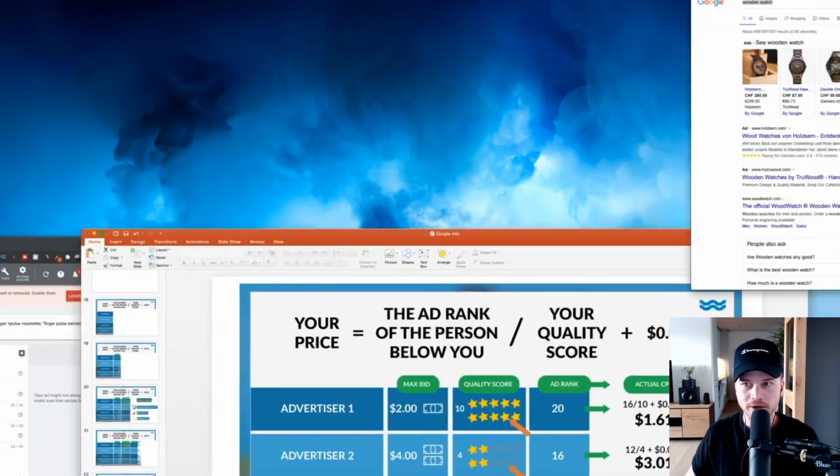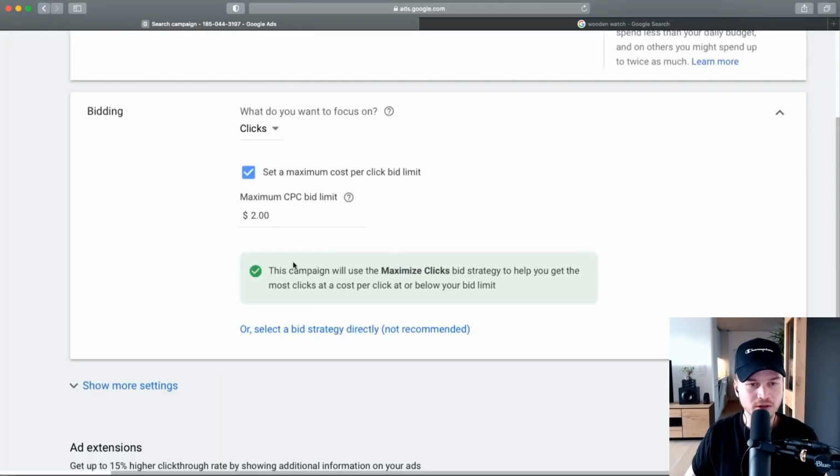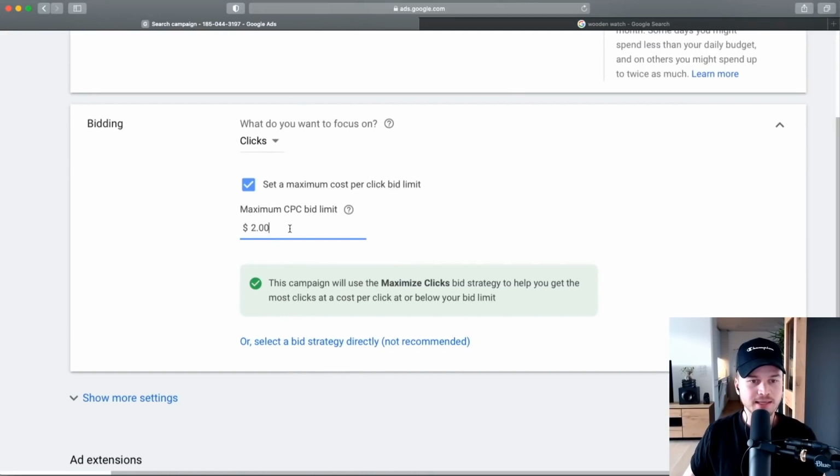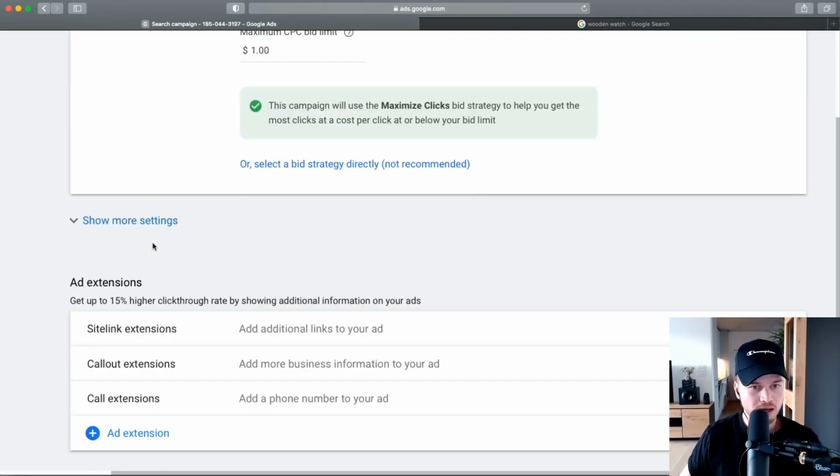Now let's move on to our Google Ads account. So now that you understand how bidding works, let's set our bid. I would start out with like $1. This is a pretty good bid, depending also on what you're selling, but I'm going to start with $1. It doesn't mean it's going to spend $1, it's just what you are willing to pay as a maximum.